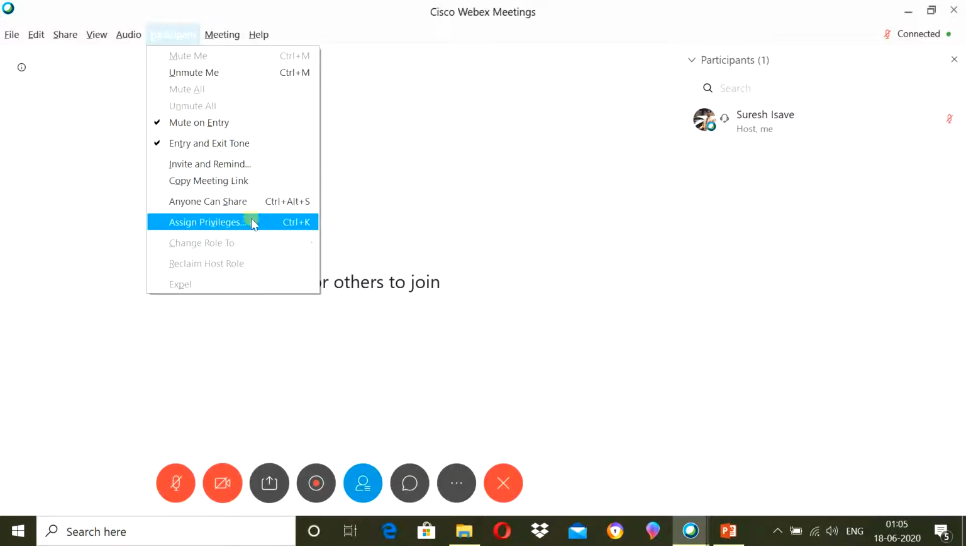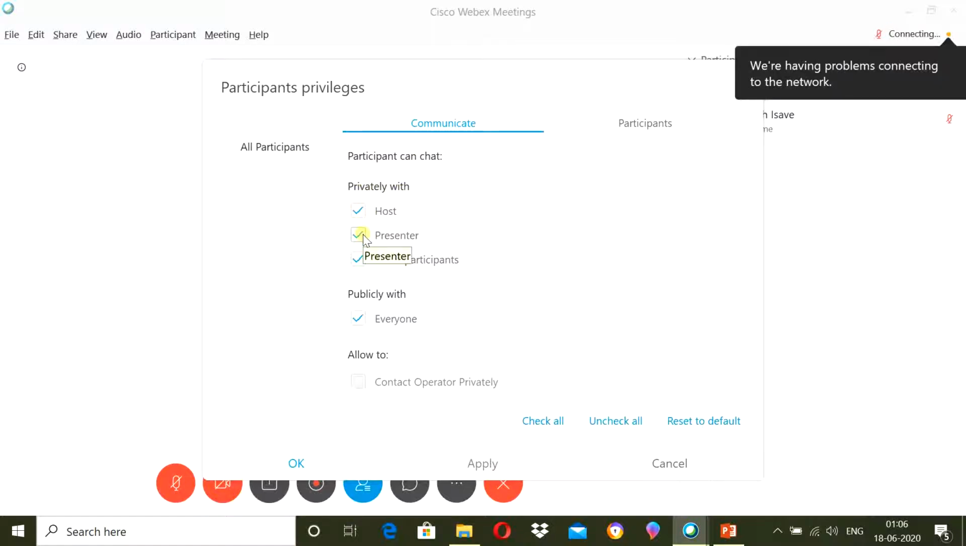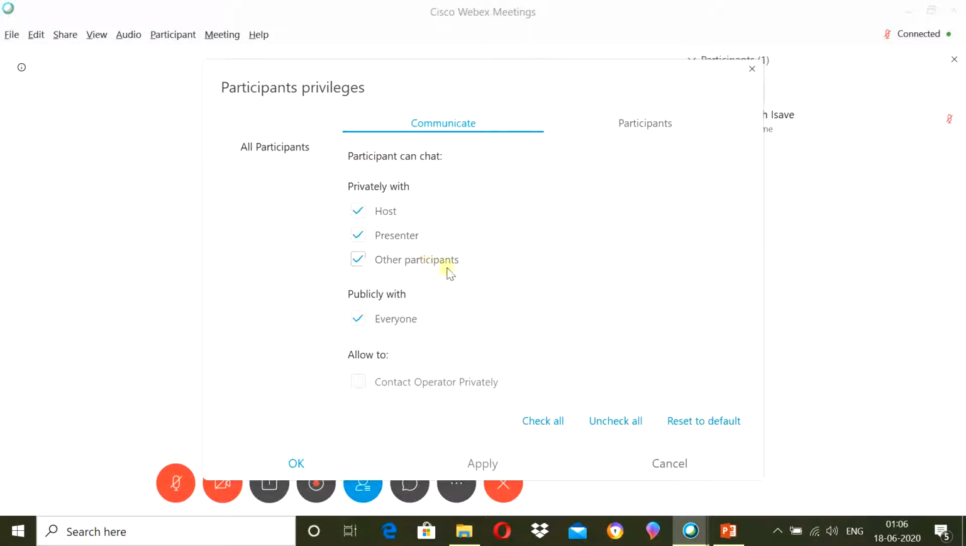Next feature that as a host you should see is assign privileges. These are the features, facilities that can be available for the participants, and as a host you have to decide whether you want to give all these rights to the participants or not. What are those rights? Like first right is to communicate. So all the participants can communicate privately with host, privately with presenter, or privately with other participants, or publicly with everyone.